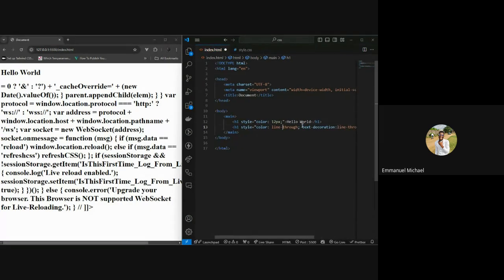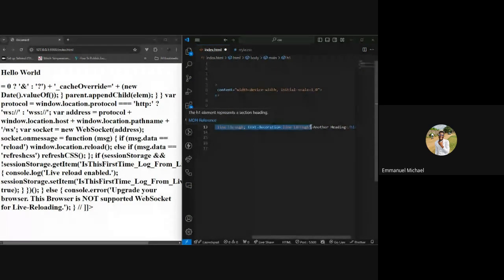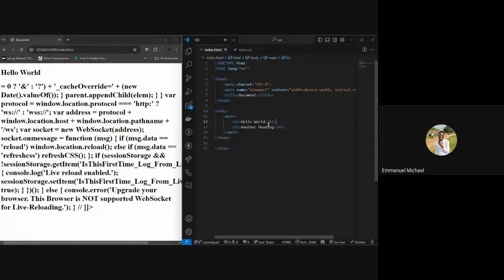Now, that is for inline. That settles it. Now, external and internal seem to be a little more complicated, because that now involves giving things names, giving items names.